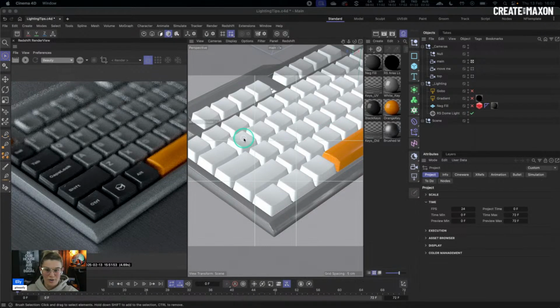Okay, cool. So I'm going to get right into it because my plan is this will be maybe a 45-minute live stream, hopefully just full of a bunch of great stuff. We're going to be covering tips inside of Redshift, and some of these tips will be available in any DCC. So whether you're using C4D, Maya, Blender, Houdini, hopefully you'll learn something new in here.